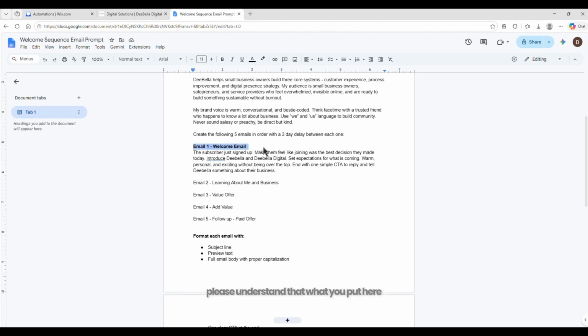Please understand that what you put here will be the name of your email for that particular sequence order. So you do want to make sure where it says like value offer, add value, follow up, paid offer, that you are putting something a bit more descriptive just for you to be able to see and understand when you're looking at the overview of the flow chart.